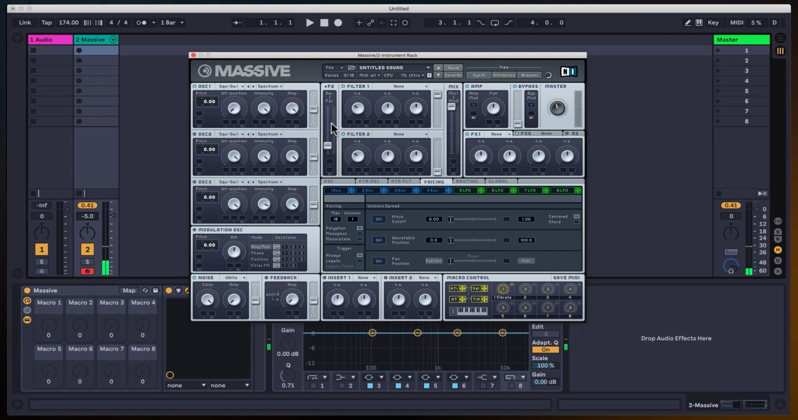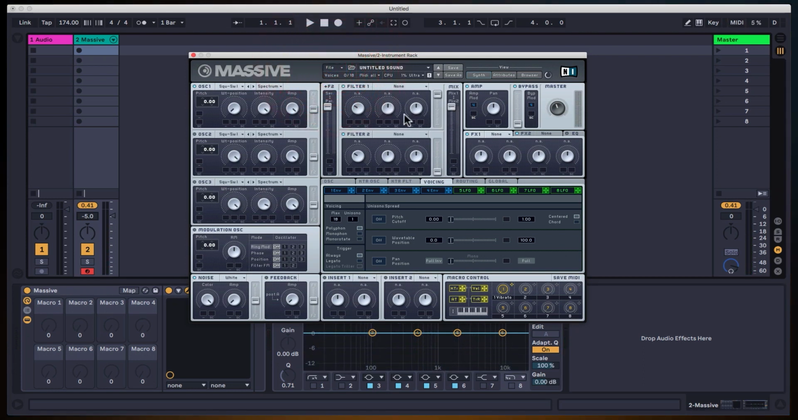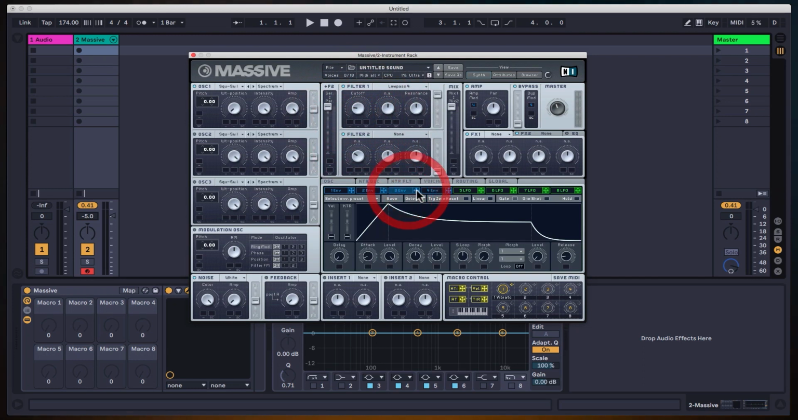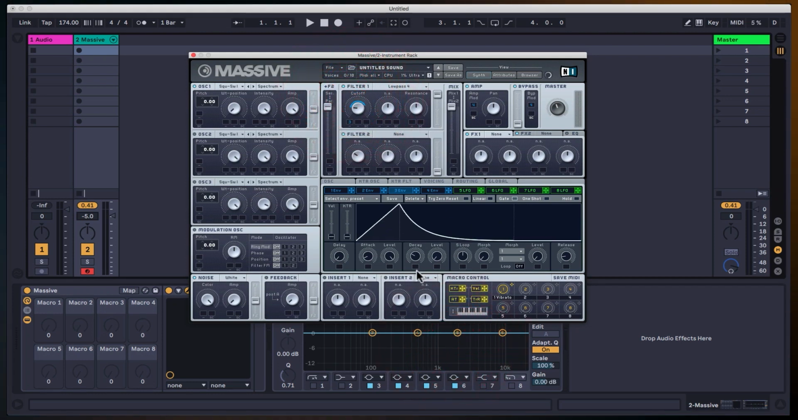And the idea with this is that I'm going to utilize a low-pass filter. So let's go to the low-pass 4, which is the 24 decibel filter, as opposed to the 12. And what I want to do is go ahead here and take envelope 3 and drop it here as a modulation source. And I'm going to go ahead and increase the amount. And I'm going to pull my sustain level down and pull my decay time back.